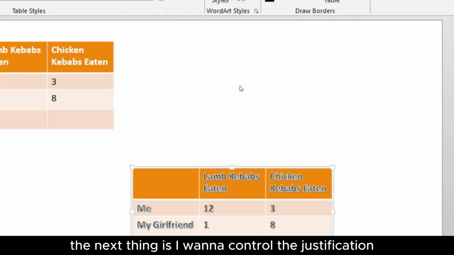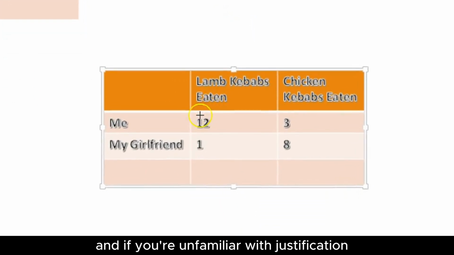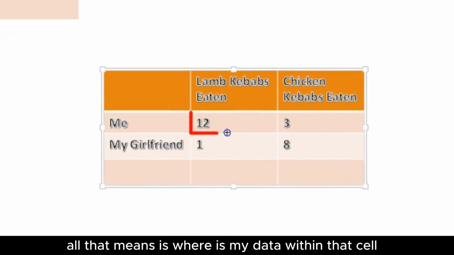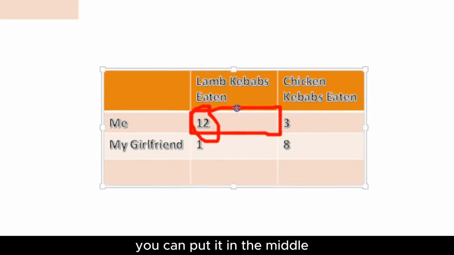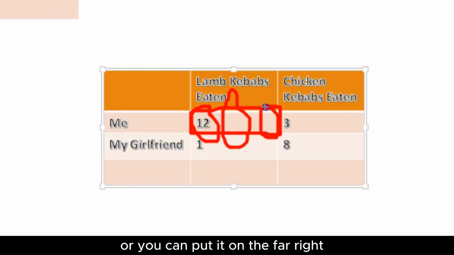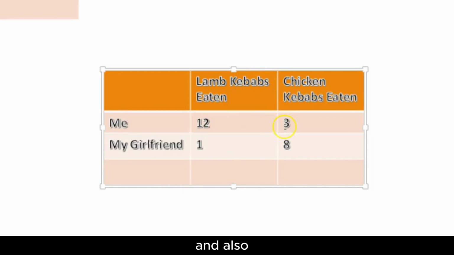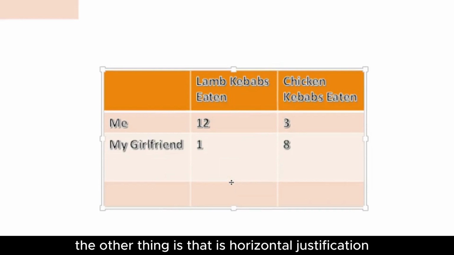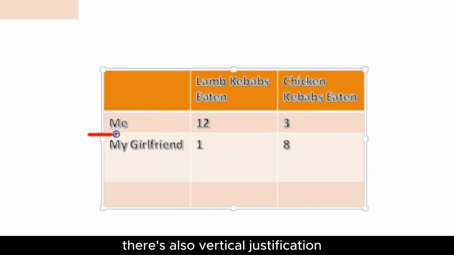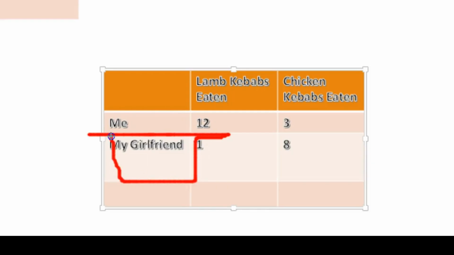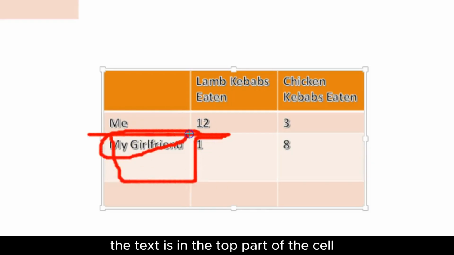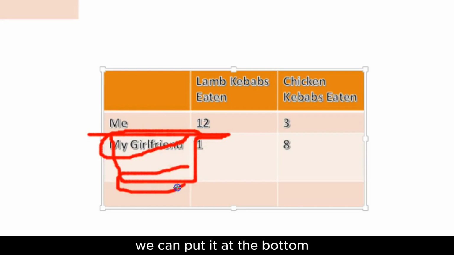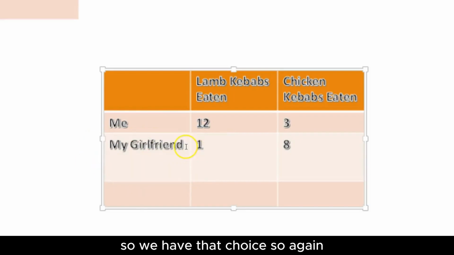So very easy. The next thing is I want to control the justification. If you're unfamiliar with justification, all that means is where is my data within that cell. Right now it's on the far left. You can put it in the middle or you can put it on the far right. I want everything to be in the middle. The other thing is that is horizontal justification. There's also vertical justification. So if we look at this one right here, the text is in the top part of the cell. We can put it at the bottom or we can put it in the middle. So we have that choice.